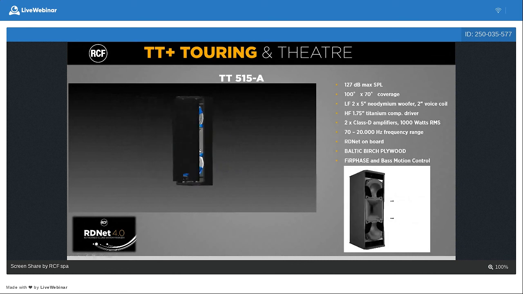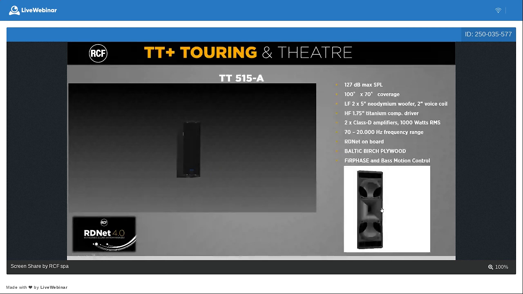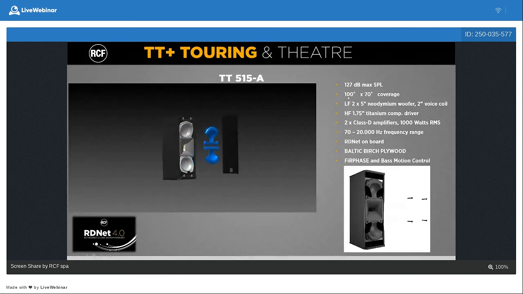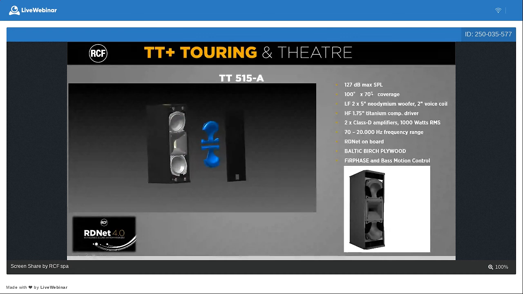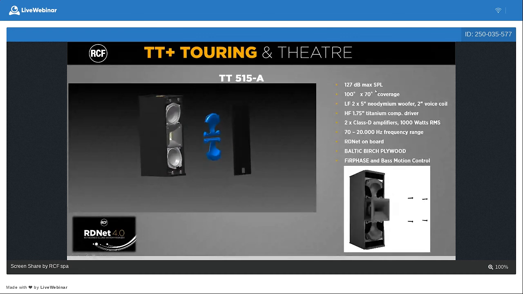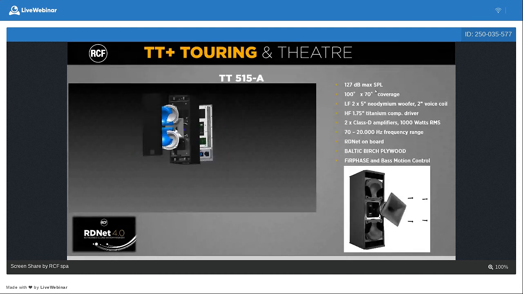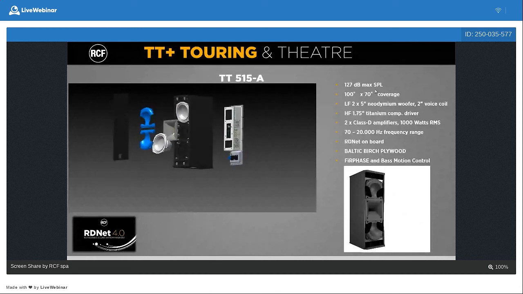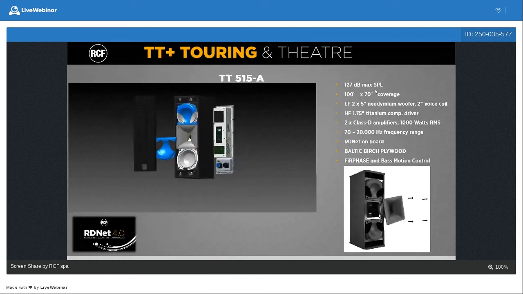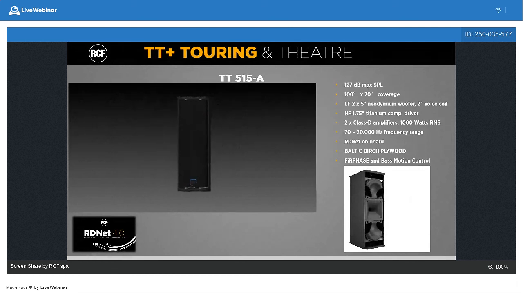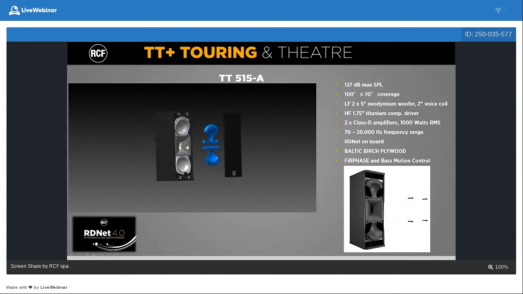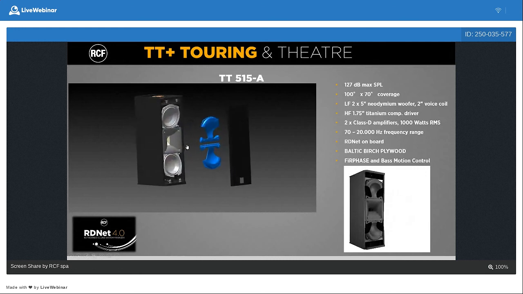The horn, as you can see in this quick animation, is rotatable, so we can swap the coverage between 70 and 100 degrees in order to use this box in a vertical or in a horizontal position. So it is something unbelievable if you listen to it, because we are talking about 1000 watt RMS in a box with 2 5-inch woofers and a 1.7-inch compression driver.